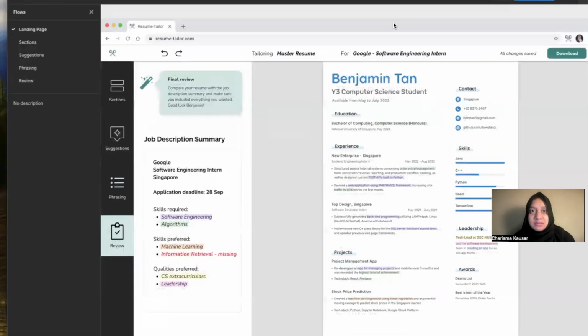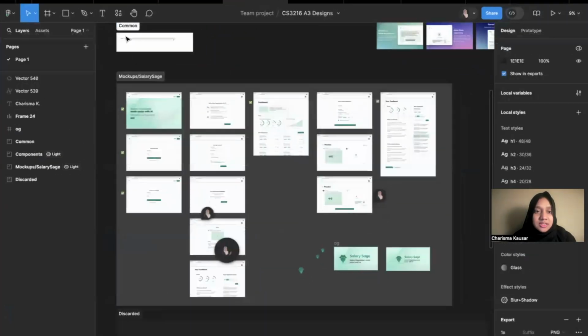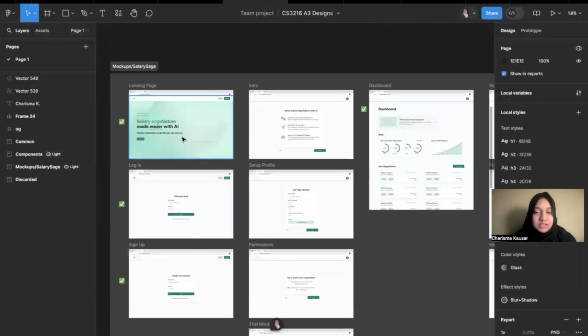Let me share some other ones. This one right here is a salary negotiation practice app. But what I want to show you here is mainly the variables. Earlier I said I'm going to show you a demo of the variables. And this is for going between light mode and dark mode. Right now you can see this app is in light mode.